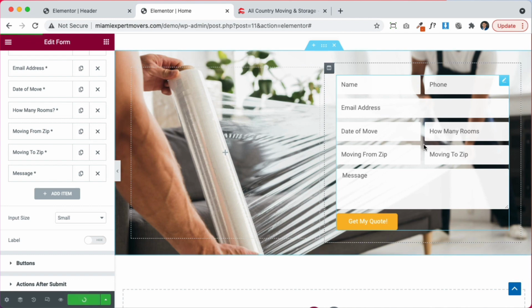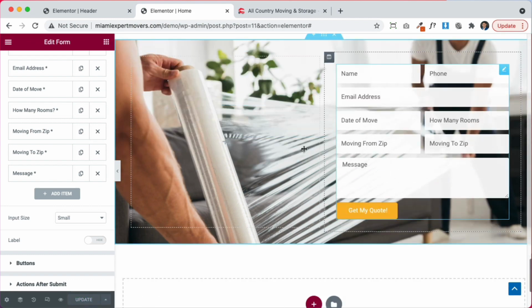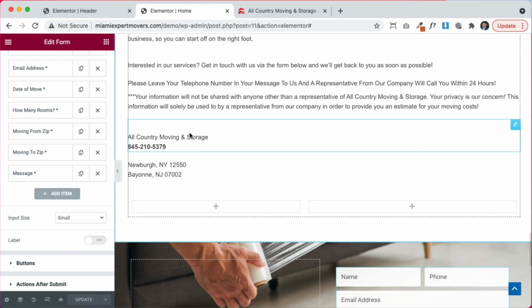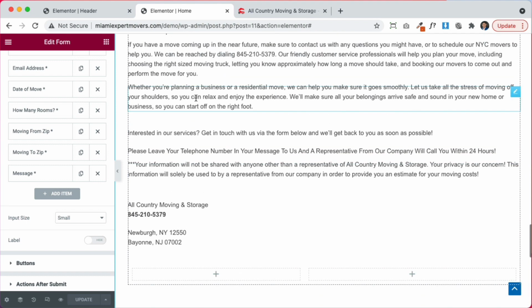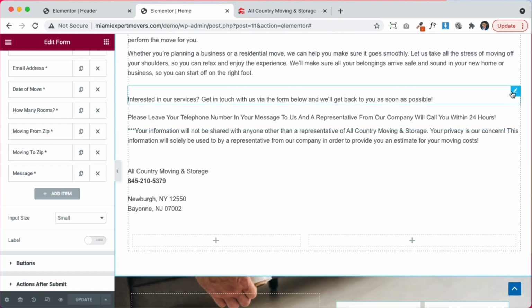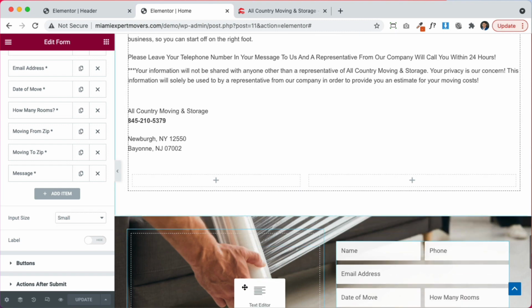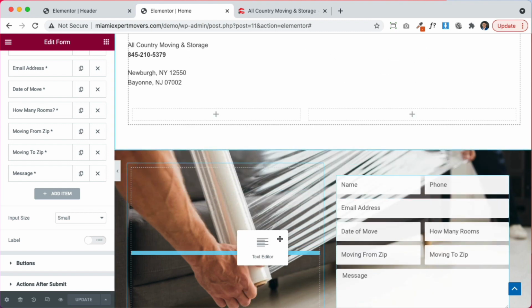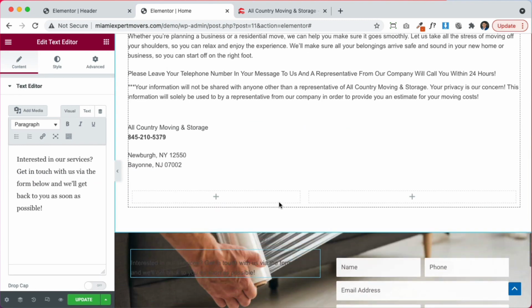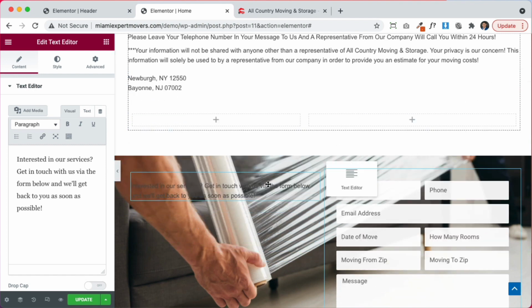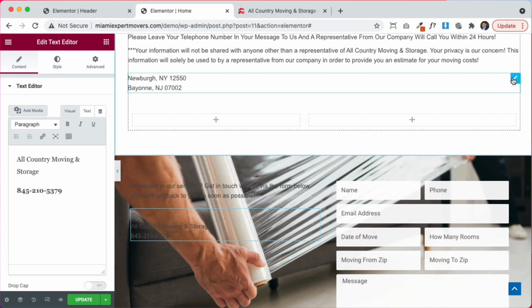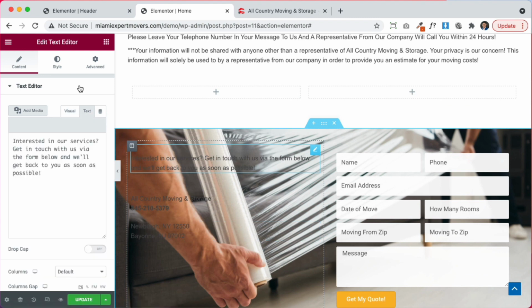So let's update this. So here we have the updated look for that final form. And here we have, this kind of looks like the end part here. Interested in our services. Let's bring all that in here. Interested in our services. And we'll add in the address and all the text. Okay, let's make the text white.